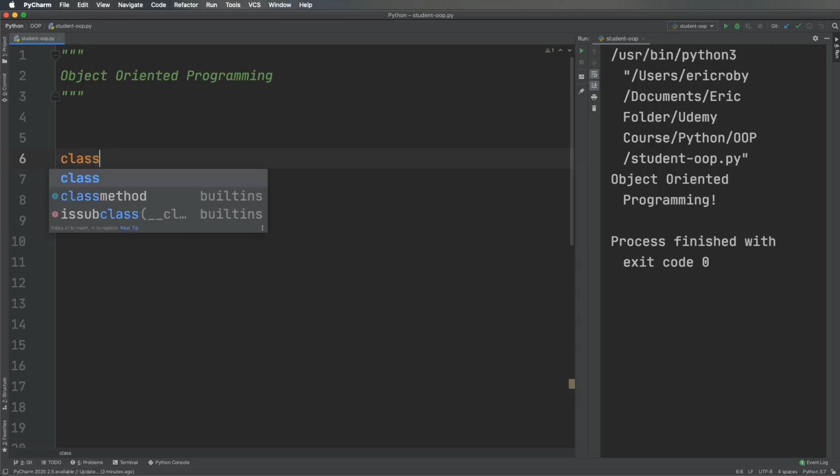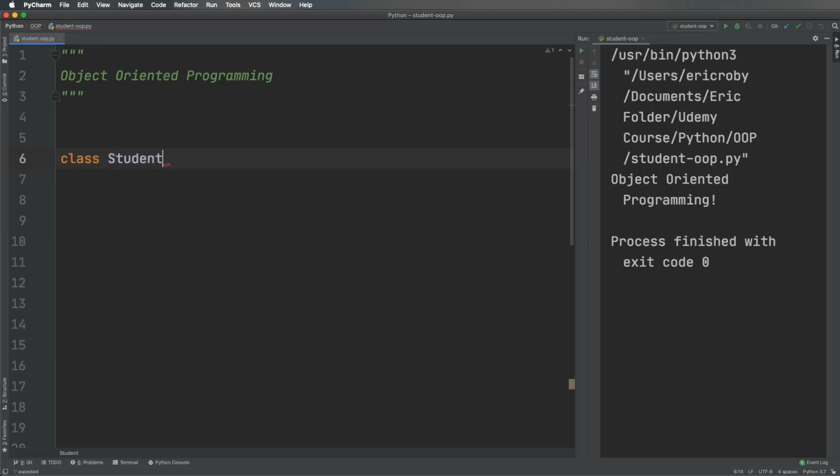So let's start by creating a class called student. Inside student, I'm going to write pass. I added pass because it would throw an error otherwise, but first I want to talk about the difference between a class and an instance of a class. A class is really just the design for an instance of a class.